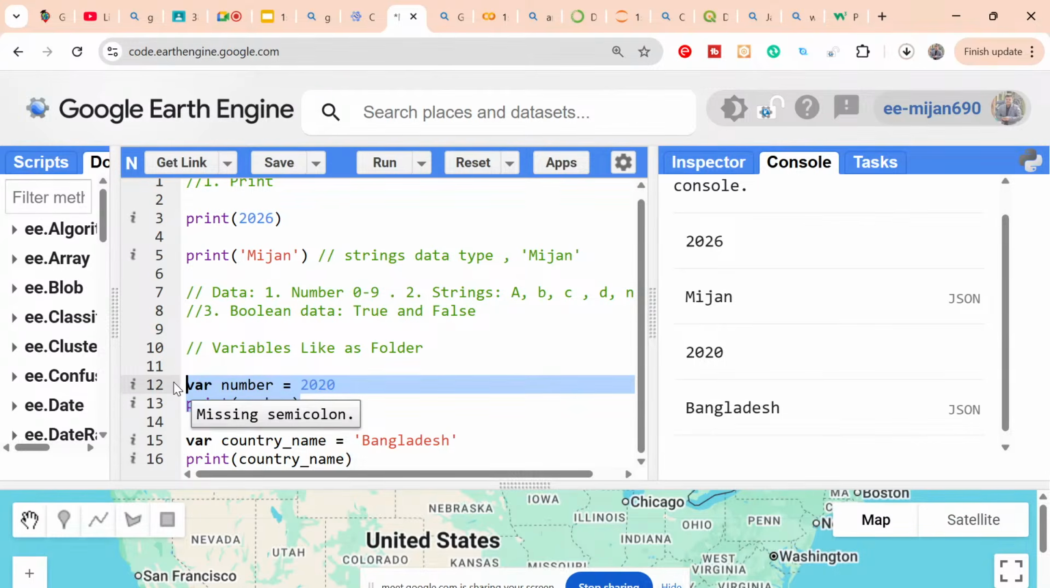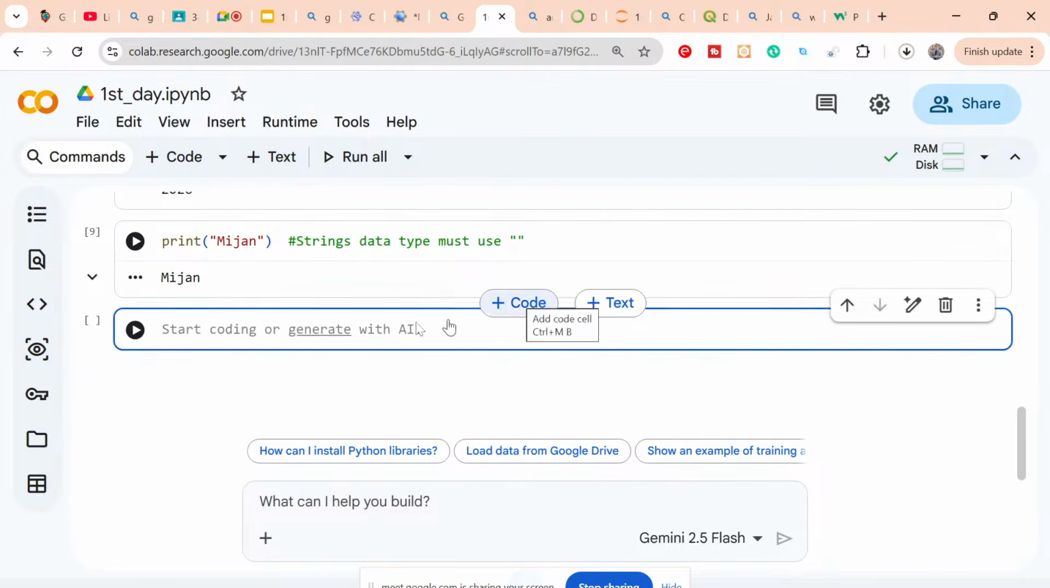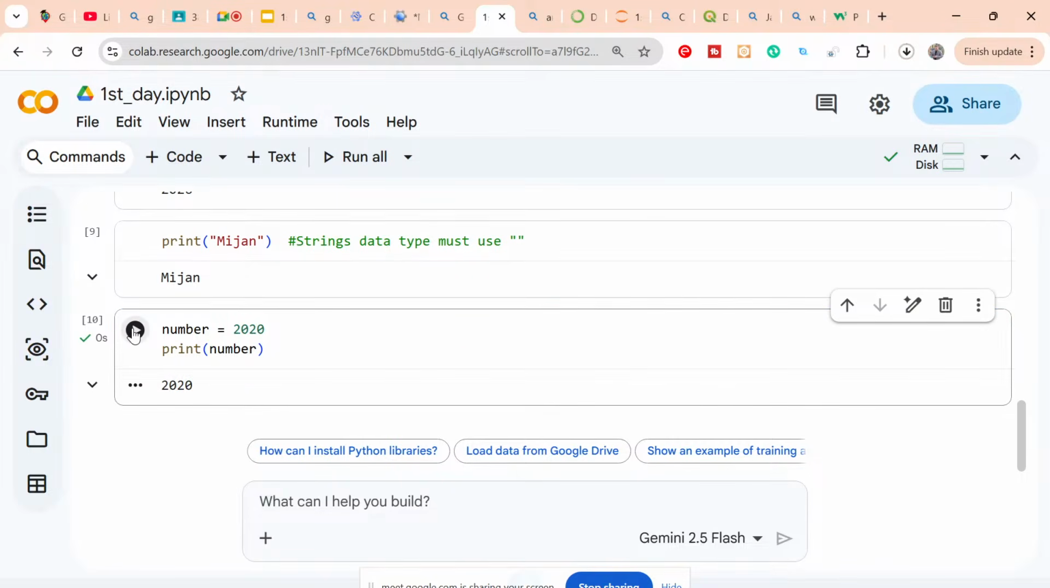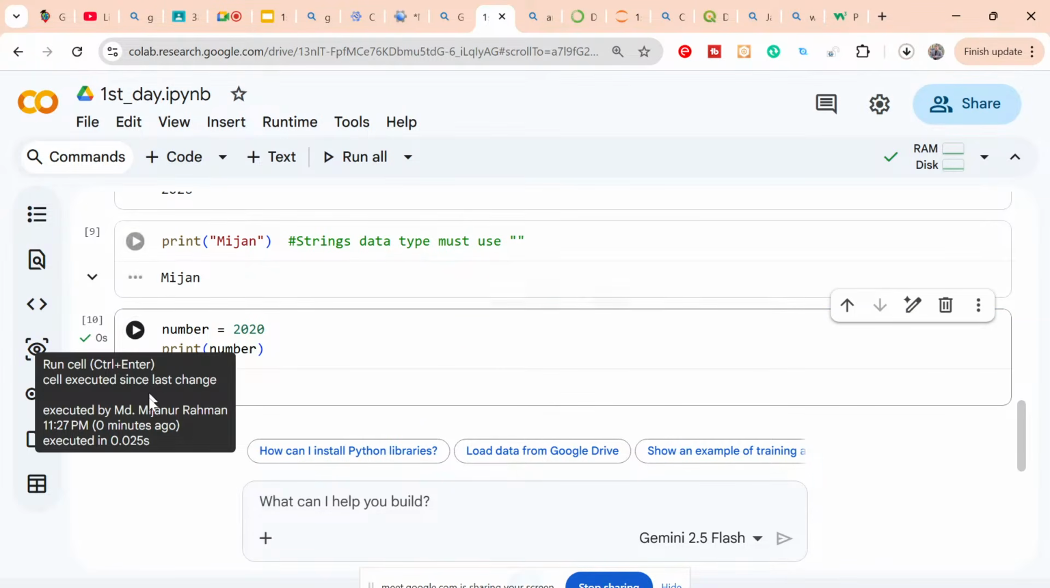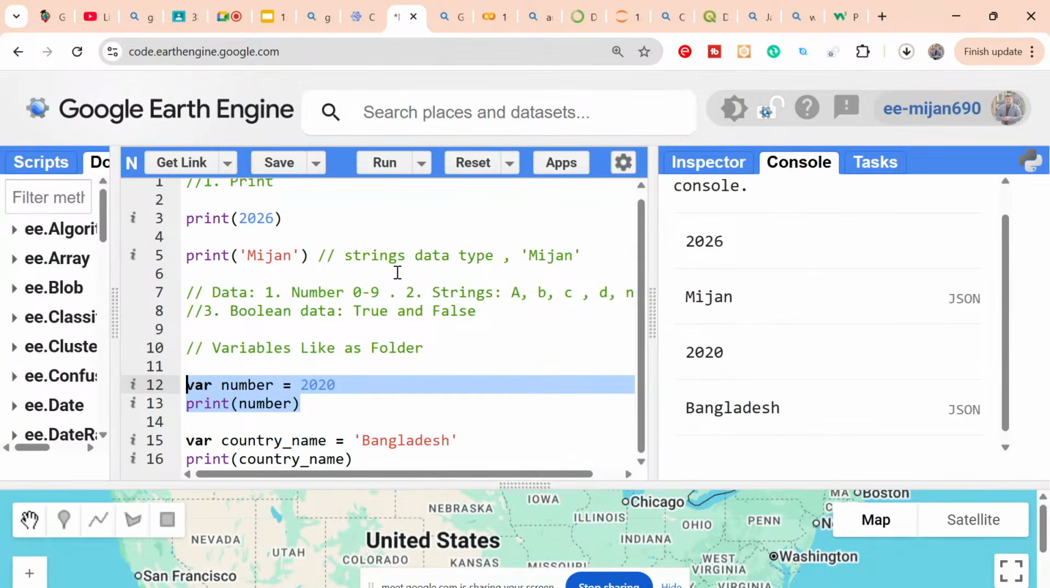The same thing I can also use for Python. Just copy this code or this cell, take a new cell, paste here. So var is not needed. I just remove it. For Python, var is not needed. Just run the code, it shows the result. So this is the variable name, equal sign, and put the value. Var is needed only for JavaScript.